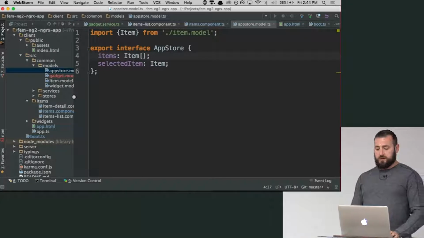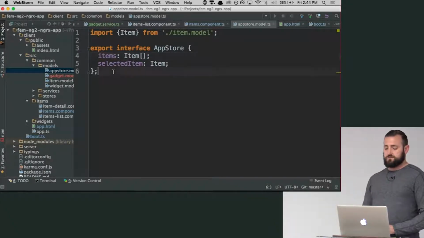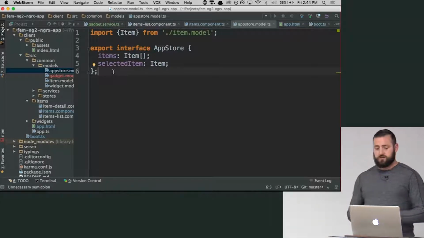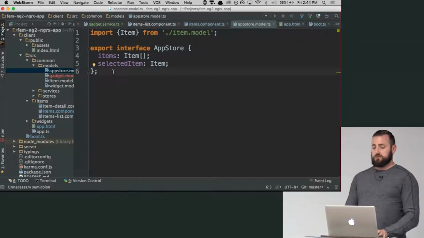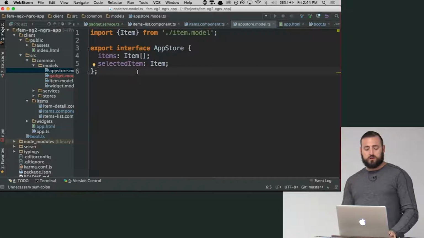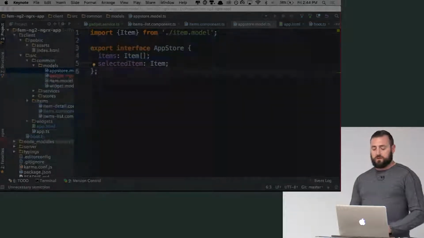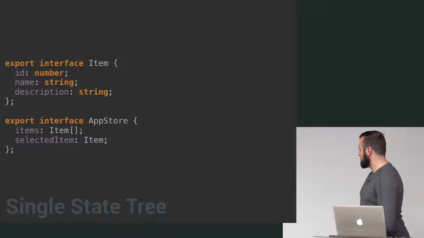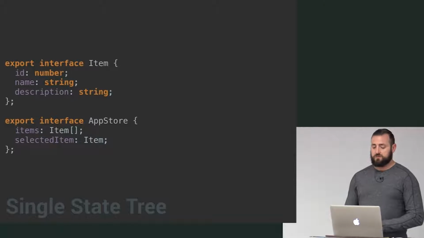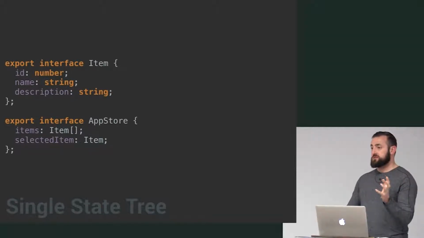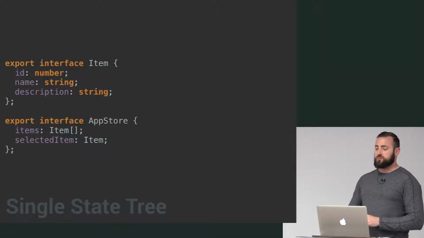Cool. So this is essentially the schema for the most part for the entire App Store, which is our global. It just identifies the schema for our single state tree. So back into the slides. This is what this looks like. Now I have the App Store, then I have the interface item. With TypeScript, it's really nice to create interfaces so that you can program to them.